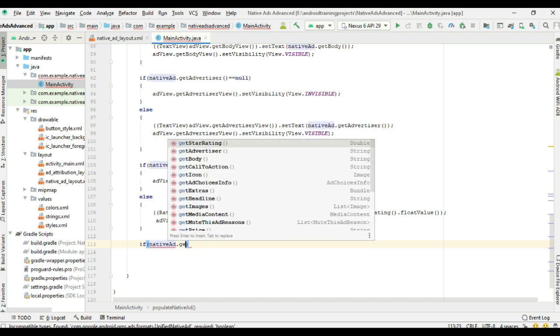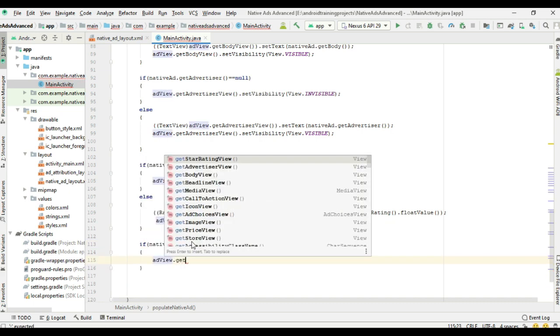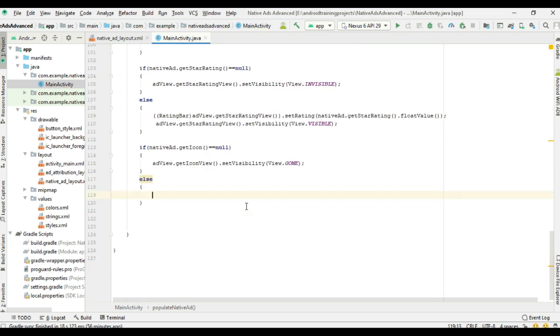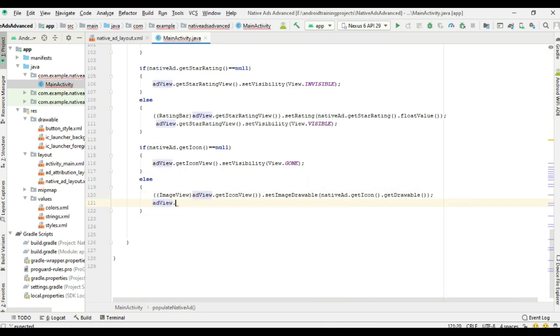Now we have to check the condition for the icon. If the icon is not available, disable the image view. Otherwise, display the app icon, display the advertiser icon. It is an image view. Set the drawable on the image view. Get icon dot get drawable. Now display that image view.